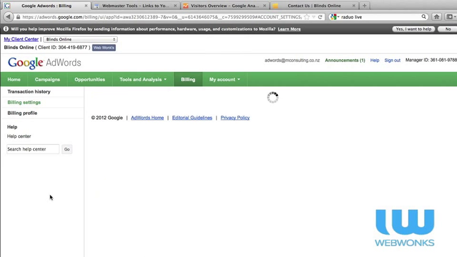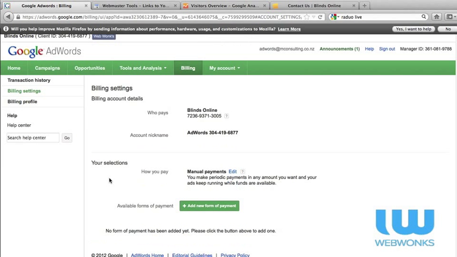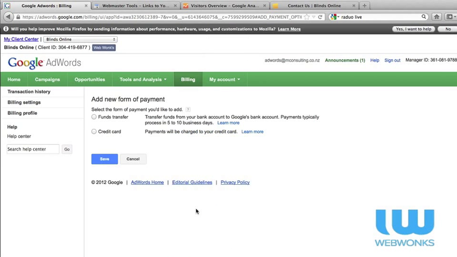If you click on billing settings, you'll see you don't have any available forms of payment. When the Web Wonks set up your account, we set all payments to be manual. The reason we do that is that we debit credit from our own account and we don't want to leave those details in there. If you add a new form of payment, we suggest that you use your credit card.